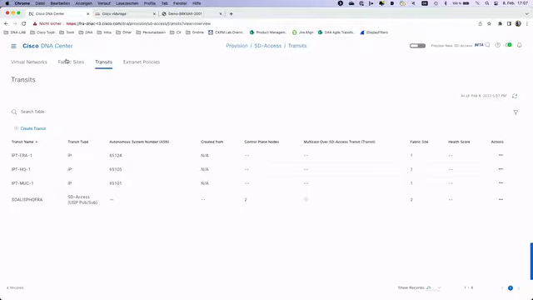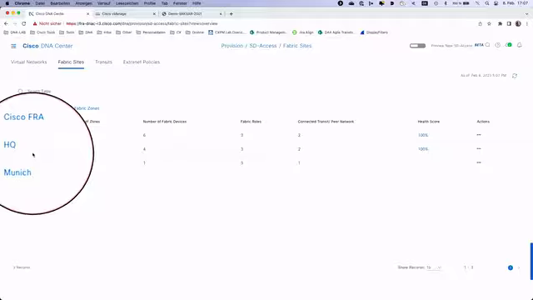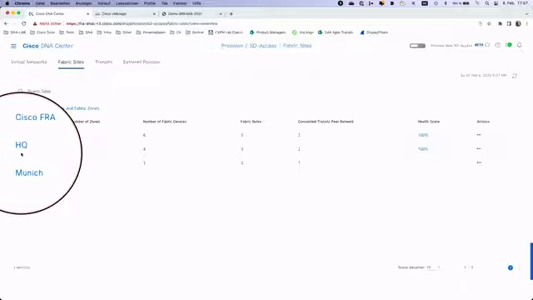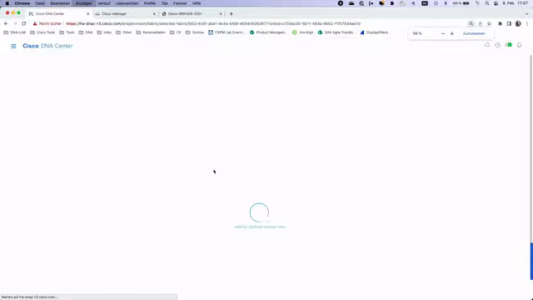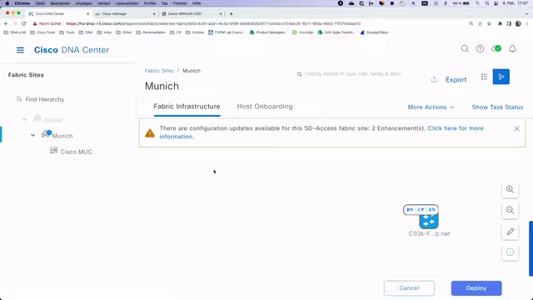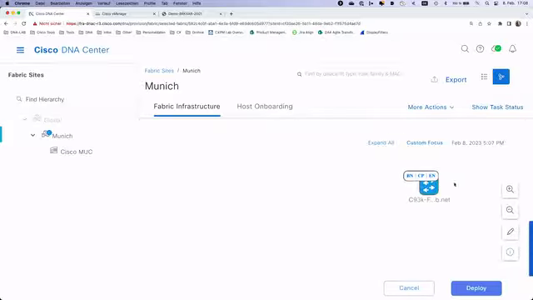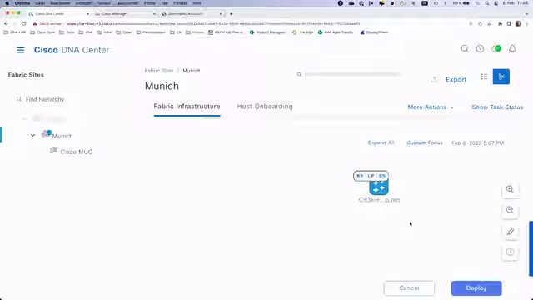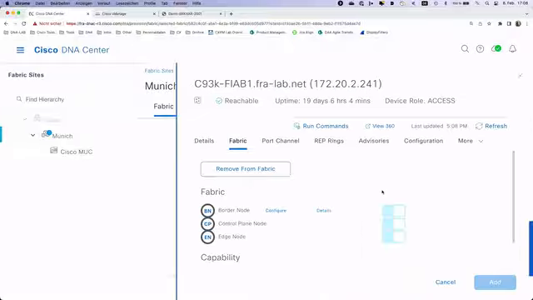If I go back to my fabric site, in this case, you see I do have Munich, I do have the headquarter. These are the ones I'm looking for. Cisco Frankfurt is not part of the demo today. If I go into Munich, and we can even do this a little bit easier to read for you, then you see it's just a fabric in a box switch, right? Not layer 2 floating applied, but it's in here. So it's border control plane and edge node. This is a fabric in an edge. It's a 9300 standalone switch.